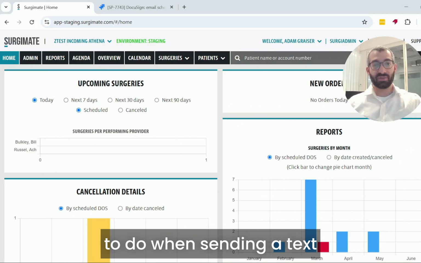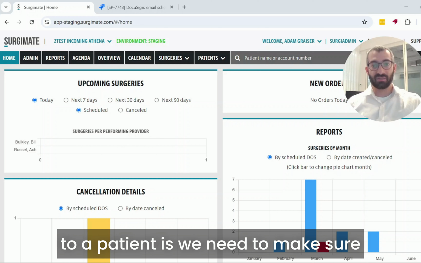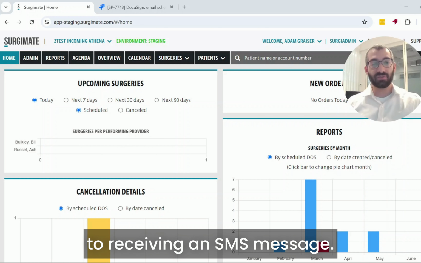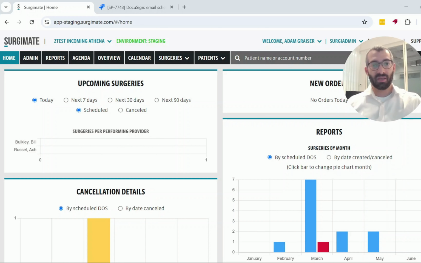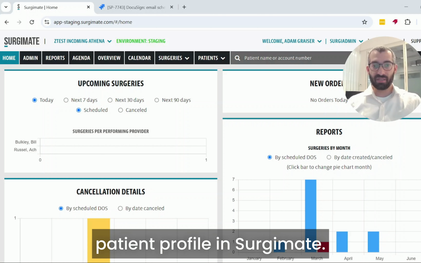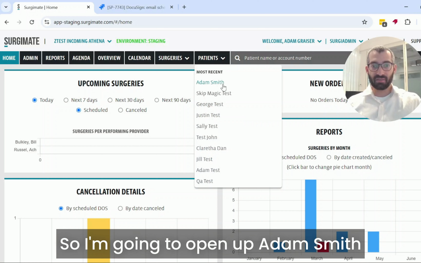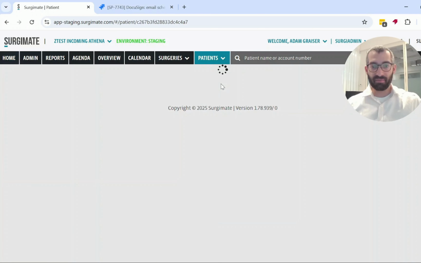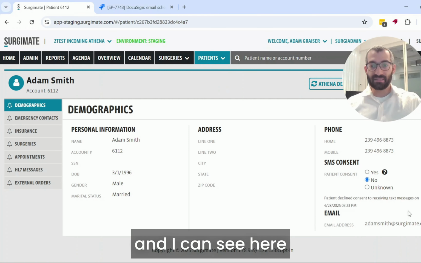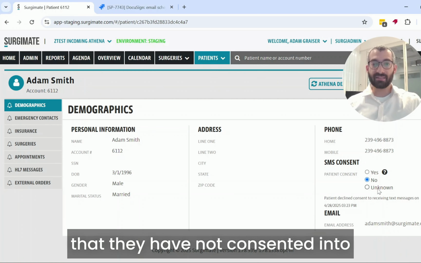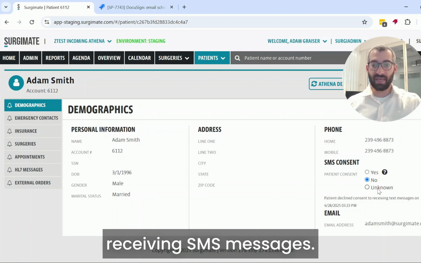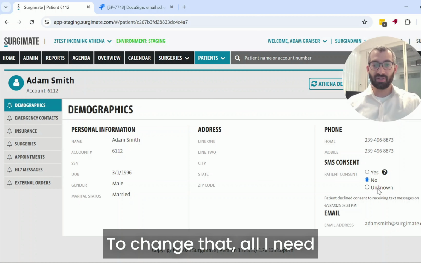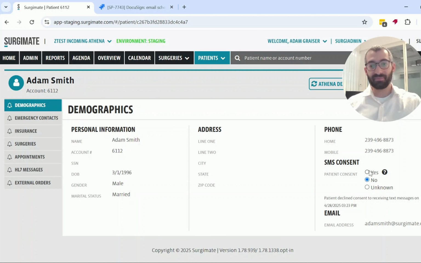The first thing we need to do when sending a text to a patient is make sure that they have consented to receiving an SMS message. We can do that by going to their patient profile in Surgimate. So I'm going to open up Adam Smith, and I can see here that they have not consented to receiving SMS messages. To change that, all I need to do is click yes.